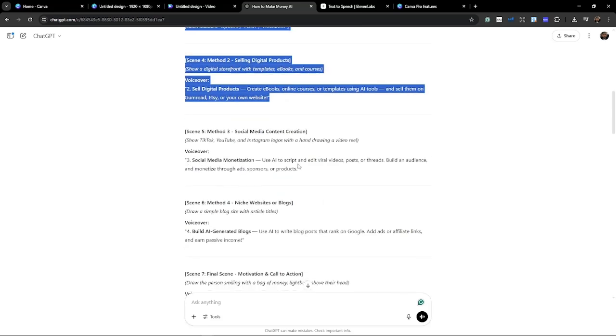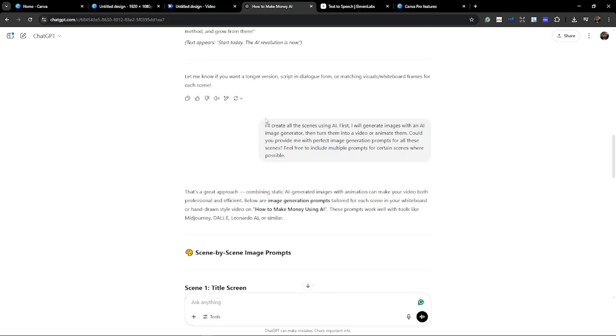So I already have this, right? A script. Since I have a script, I add another prompt here. I'll create all these scenes using AI. So first, I will generate images with an AI image generator, then turn them into a video or animate them. As you can see right there on the first phrase, I'm telling ChatGPT what I will do, so ChatGPT will have an idea on what I will do and what kind of output I would want to see. And as you can see right here, could you please provide me with the perfect image generation prompts for all of these scenes? Feel free to include multiple prompts for certain scenes where it's possible.